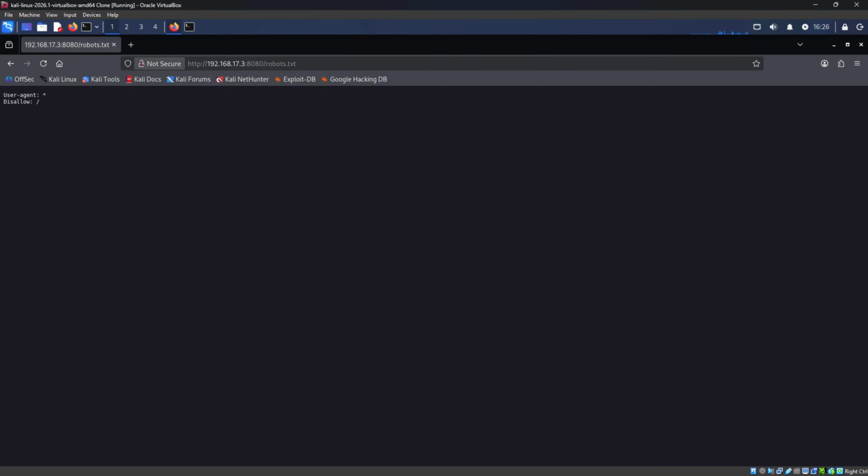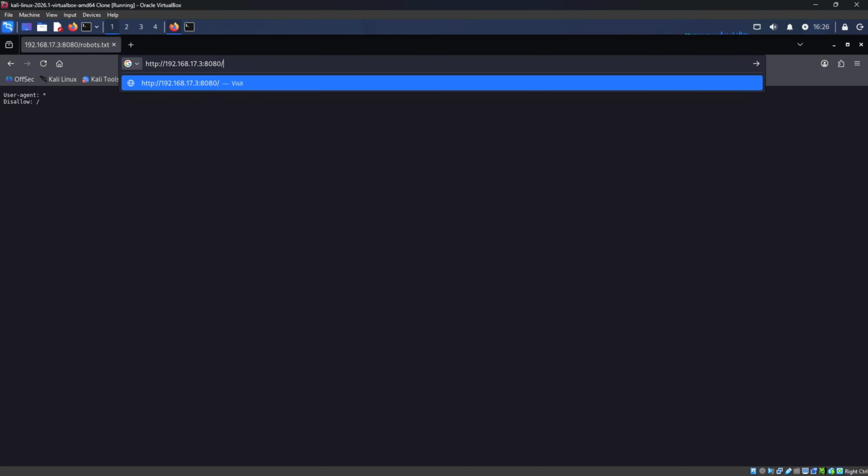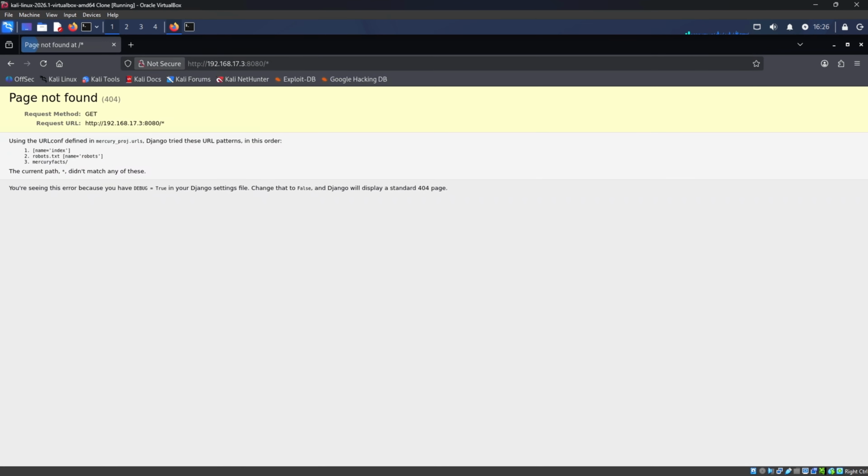Looking at the robots.txt file, it says here we can access an error page by entering an asterisk in our URL bar. So let's go ahead and do that and see what we can find. It looks like the error page just leads to more directories. Let's go ahead and check out the Mercury facts directory and see what we got.